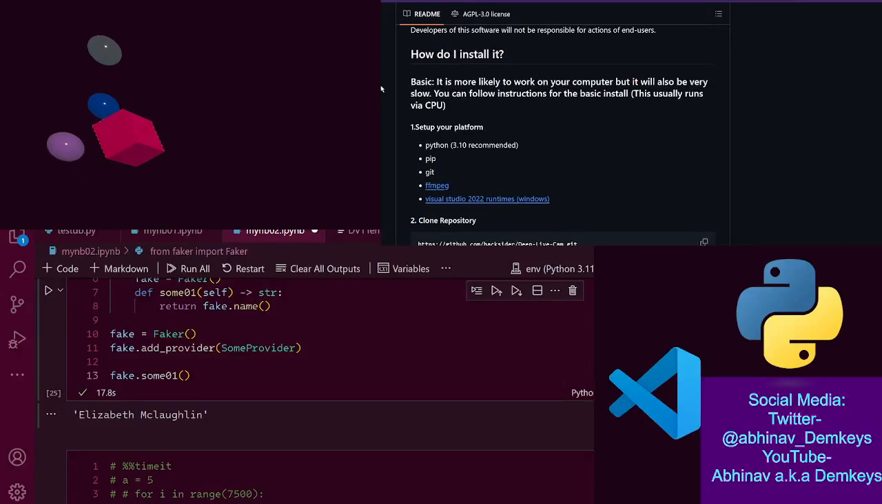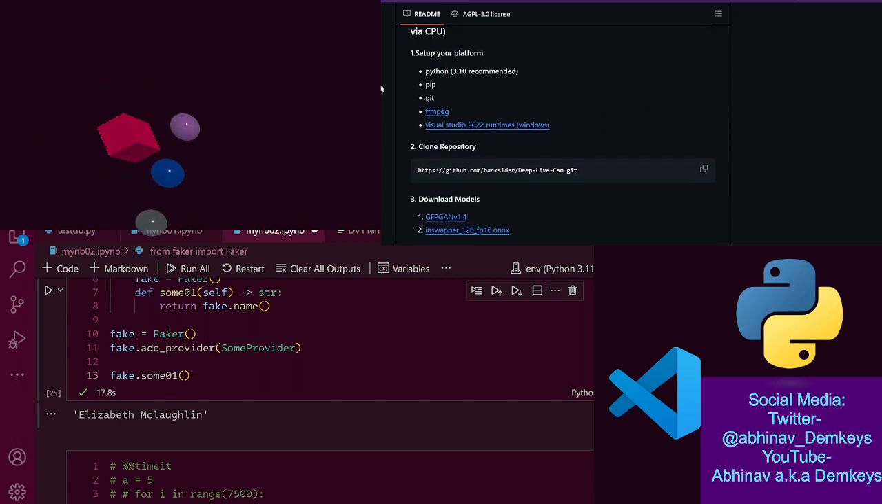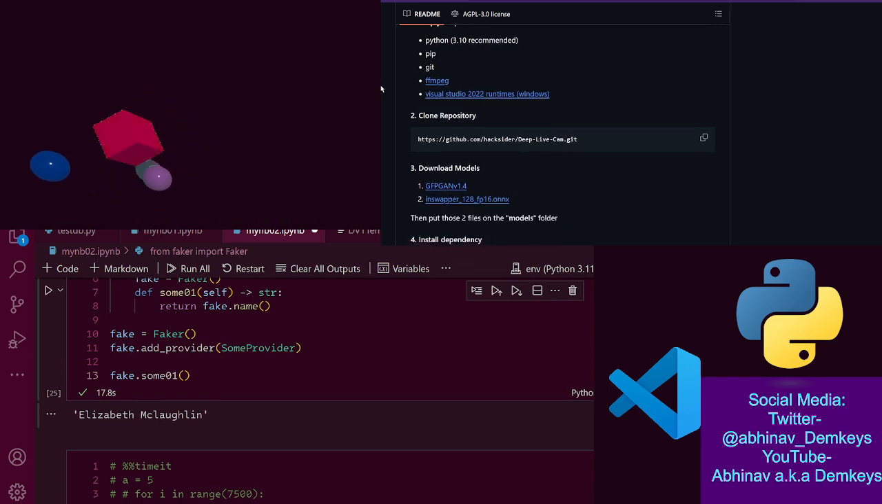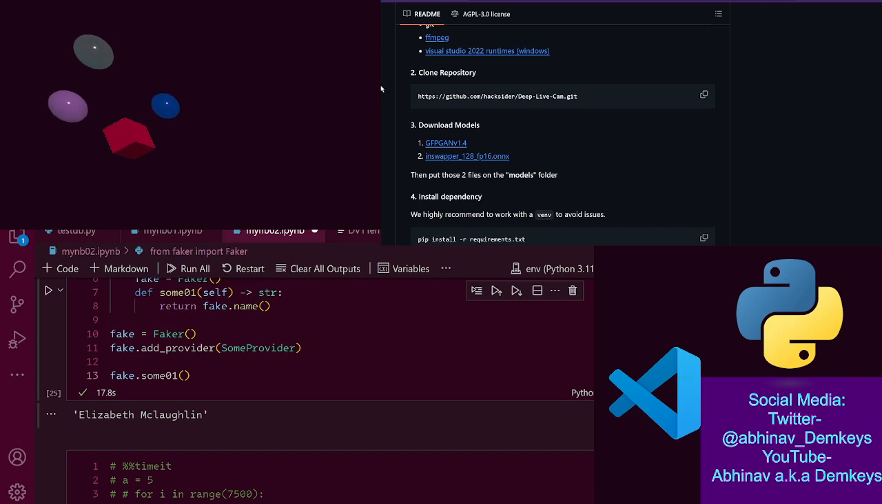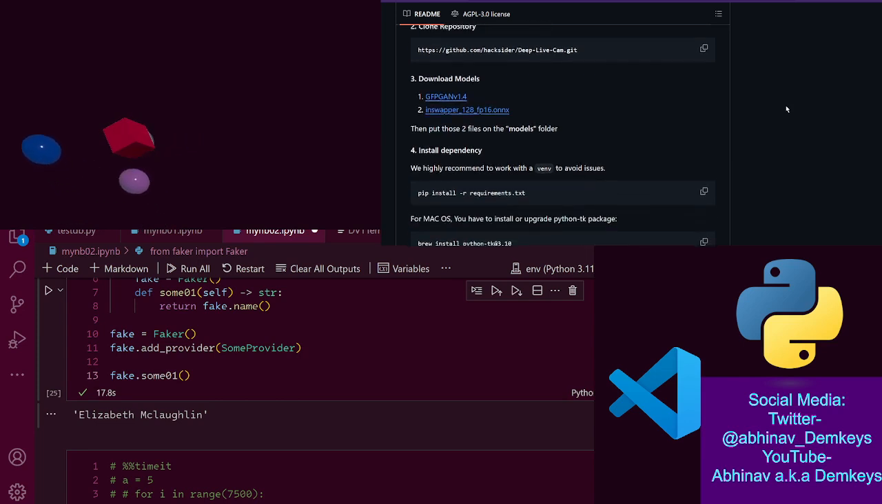So how do I install it? It is more likely to work on your computer, but will also be very slow. You can follow the instructions for the basic install. This usually runs via CPU, right? So you need Python, pip, git, ffmpeg, and Visual Studio 2022 runtimes. Oh, I guess Windows will... won't Windows install those for you? Okay, I'm gonna have to look into that.